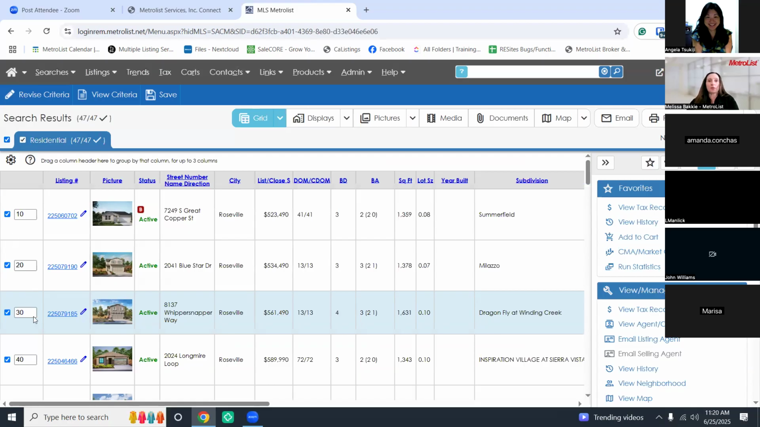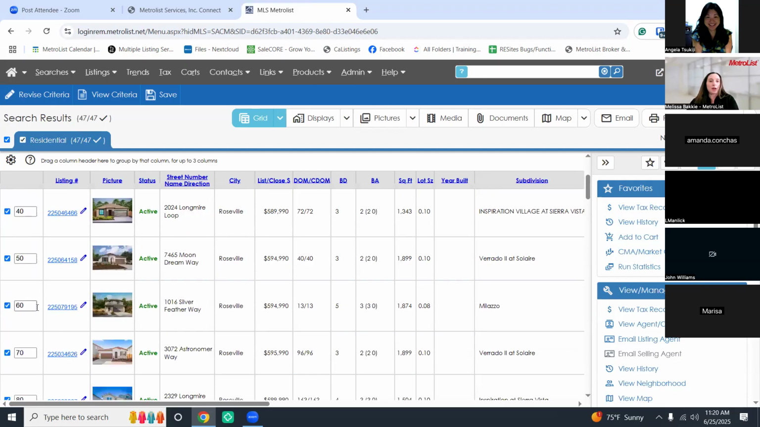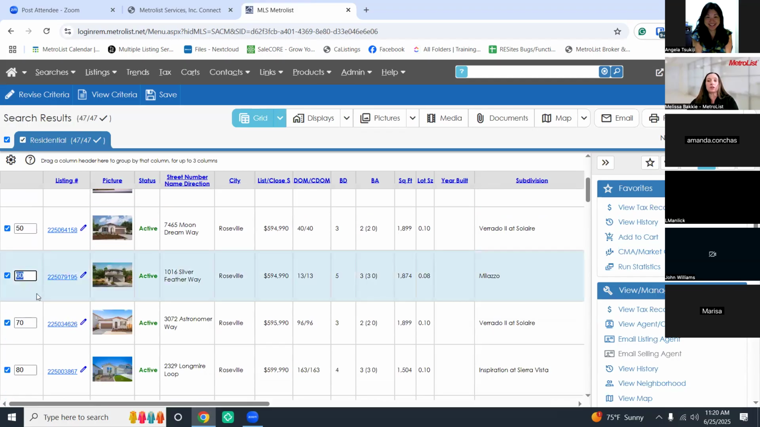Maybe I just want to put them in order of how I'm viewing them or how I'm presenting them to a prospective client. You're going to see when I selected that button, sort as selected, it did add them in increments of 10. So if I want to come in here and reorganize them, I can. So how about this one on Silver Feather Way? It is number 60. And I want to put this one at the top of the list. Well, it just needs to be any number lower than 10. So let's make it a 3 for today, okay?